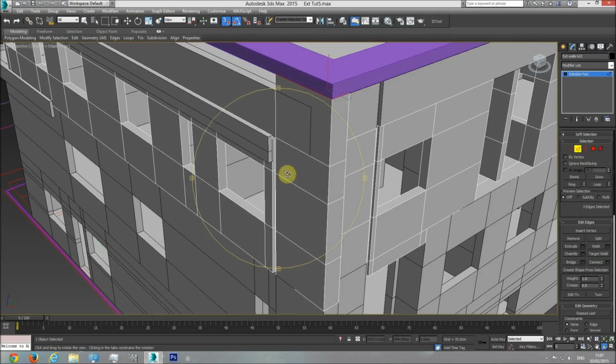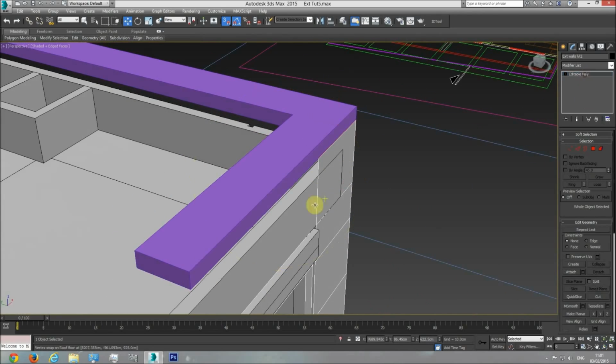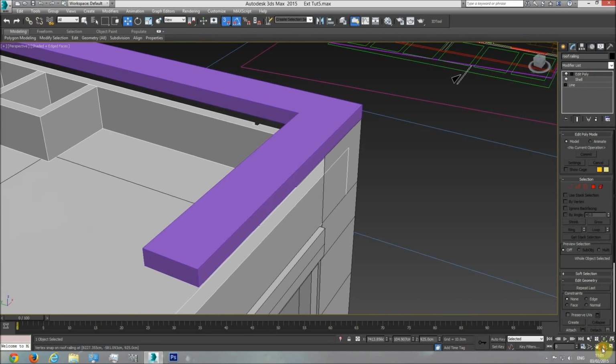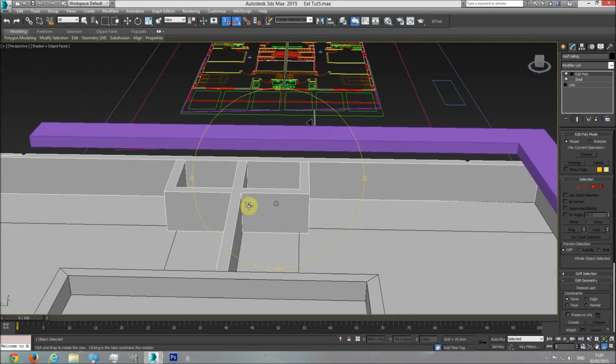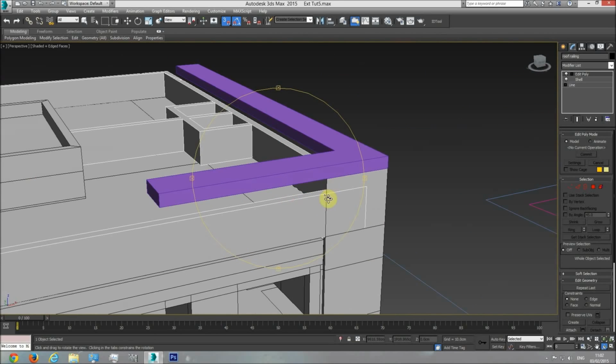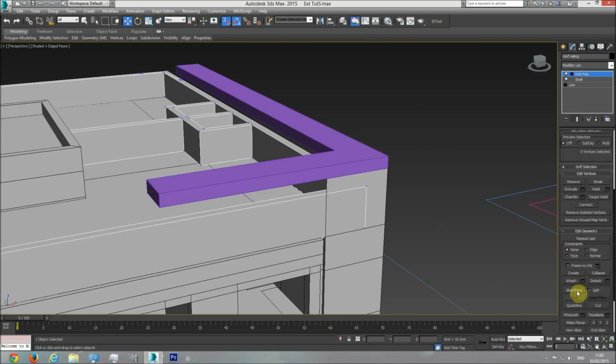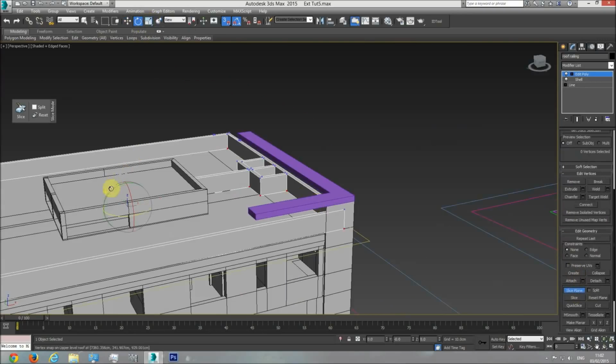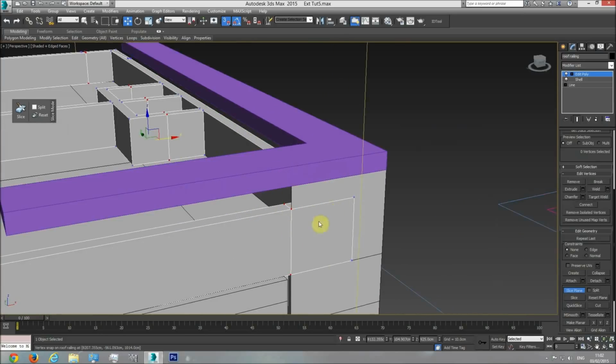Alright, so now we have our whole element. The problem is that this railing up here is intersecting with the continuation of the wall. So what I'm going to do is delete this part of the railing. So let's choose vertices, slice plane. I'm going to rotate it 90 degrees. Make sure that the angle snap toggle is on. I'm going to move it to this point here, so it cuts the railing element exactly where this element goes up.